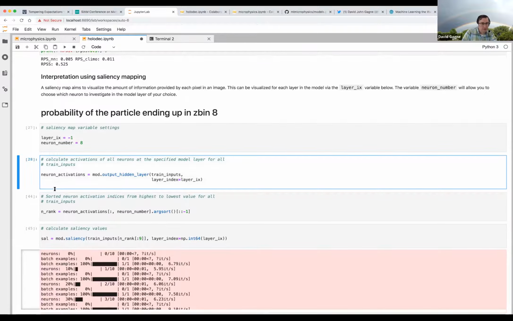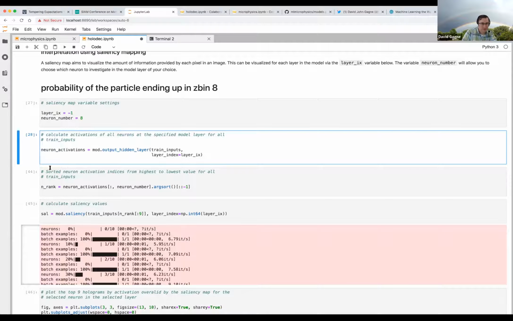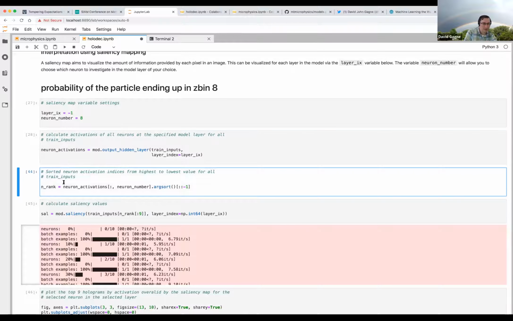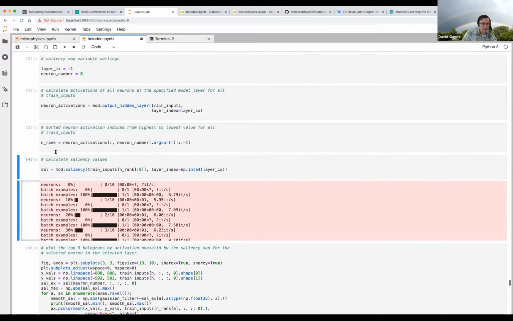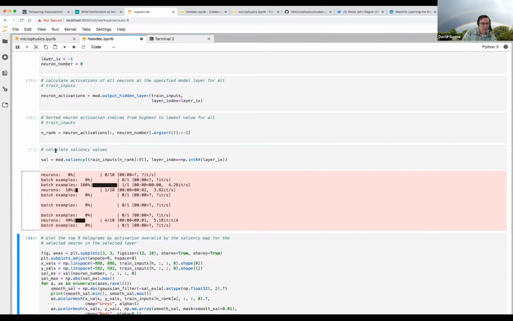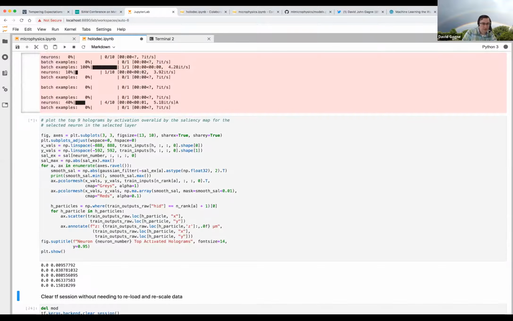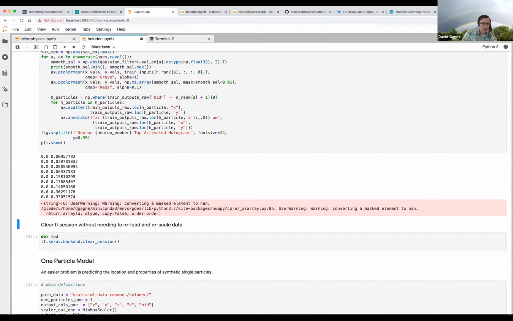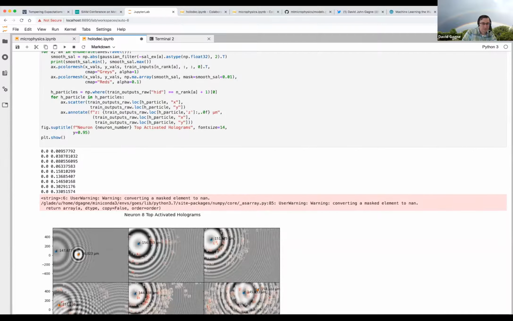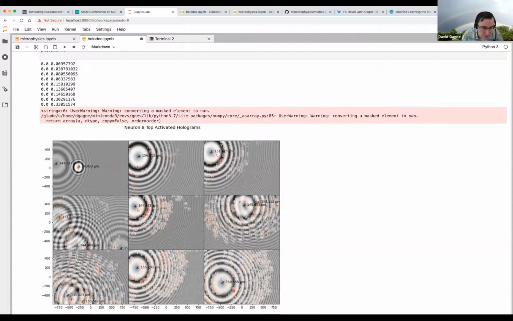We're going to find neurons that activate this. The model predicts high values, high probabilities, for bin 8. And then we'll pick the top 9 of those. We then run our saliency function on it, and then we can actually make a visual of where the model is focusing its attention when it's doing this.